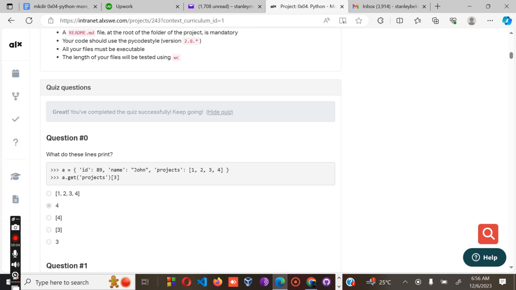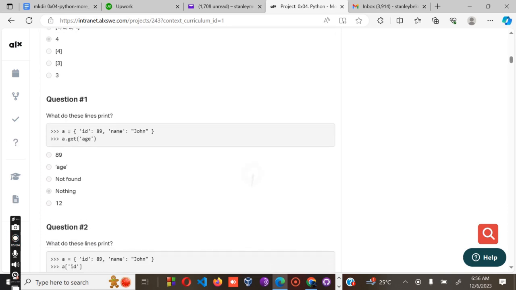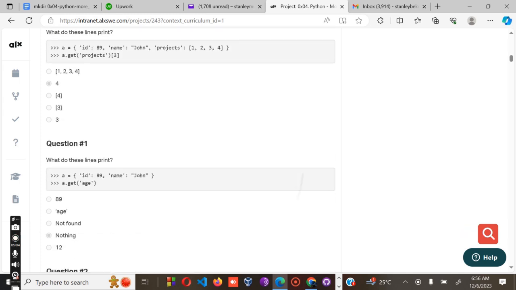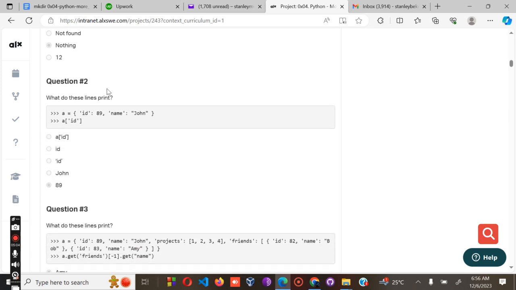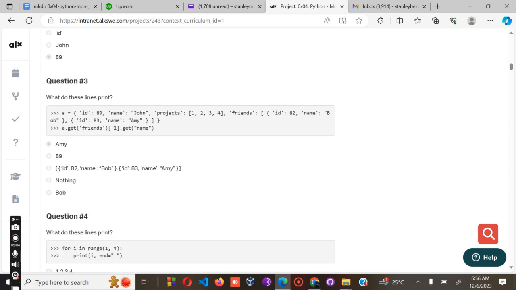In case you need an explanation behind the answers, you can watch the other video that I've already prepared for the quiz. So for number 0, the answer is 4. Then for question number 1, it's going to print nothing. Then question number 2, what does this line print? It's going to print 89.